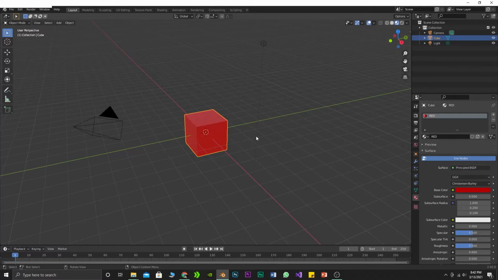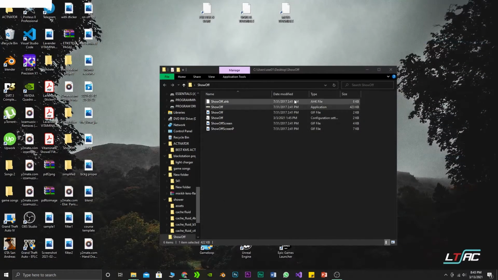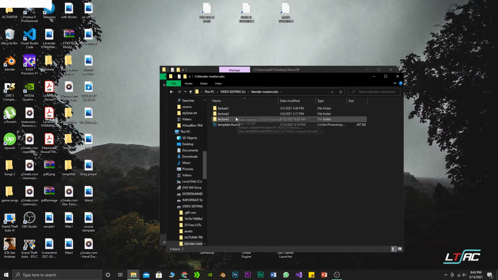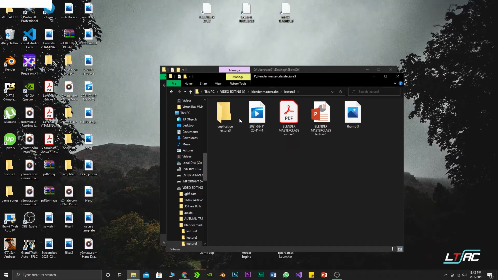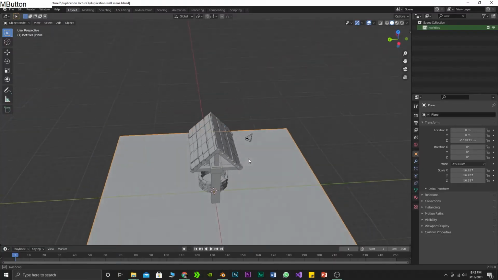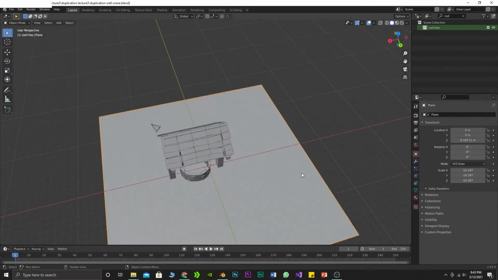Now what I want you to do is open that well scene that we curated and start coloring the different materials in that model. So I will close this and I will not save this. I will go to my Blender Masterclass folder, lecture 3, and we have our duplication well scene. So we will open the duplication well scene, and here we have our well scene. Now we will color this well scene.